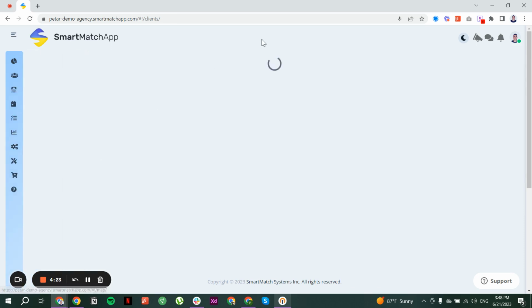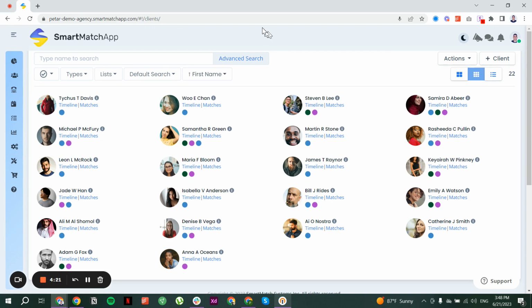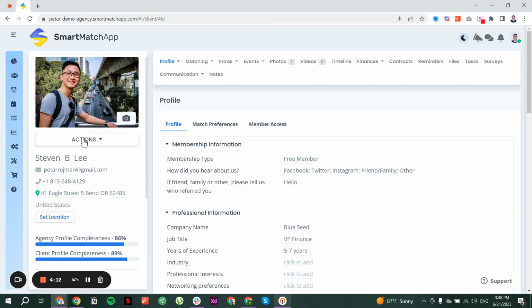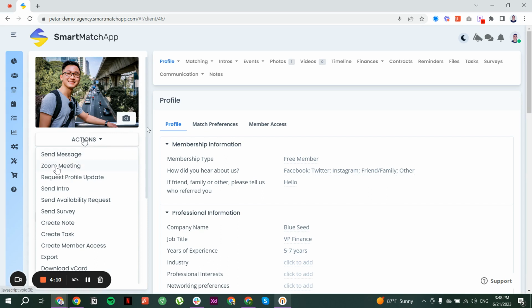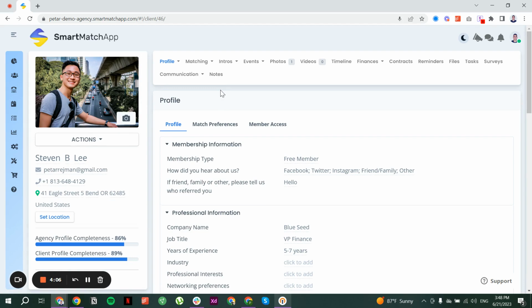Now let's move to the first use case with this new integration. If you as an admin want to book a call with your member, it's never been easier really. You just need to go to your member, click on Actions, and then click on Zoom Meeting. This will automatically start the Zoom meeting on your end.